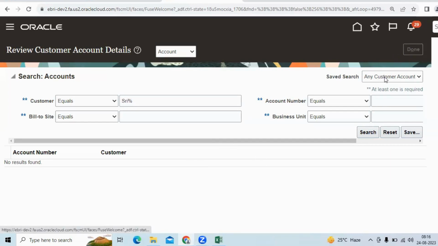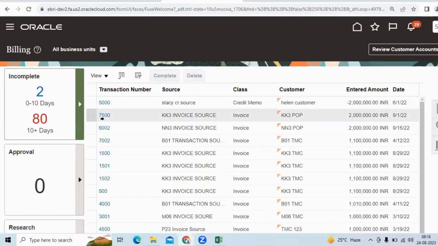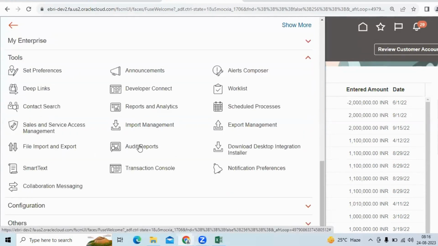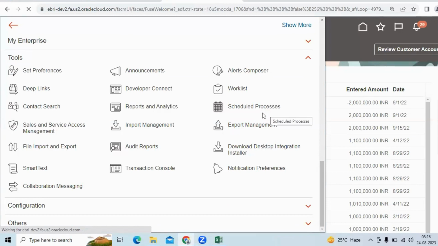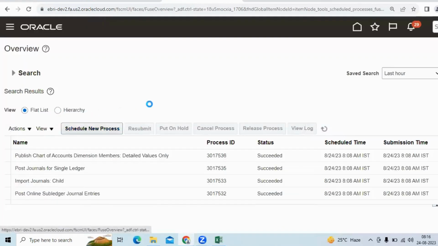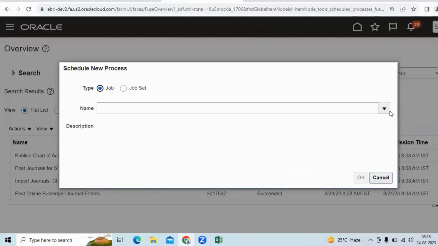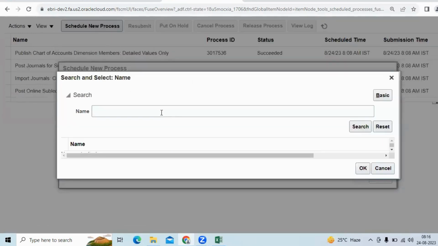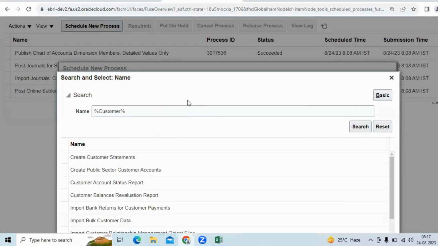Then run the concurrent program to update or to refresh my customer account detail. So if you don't get this data, how do you handle it? Where do you check why customer account details is not populating? Anyone can guess? Suppose you have seen the same issue in real time. How do you handle it? So Metalink. Excellent. You can go and search in Metalink.